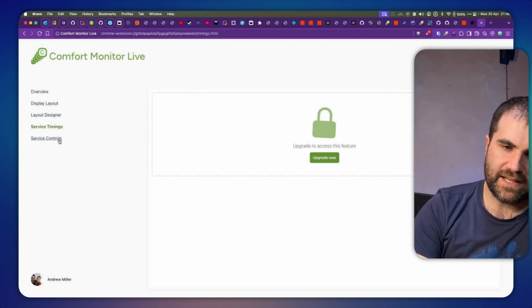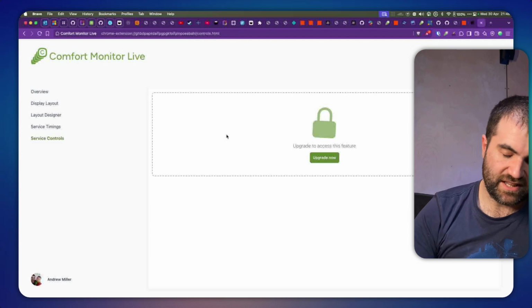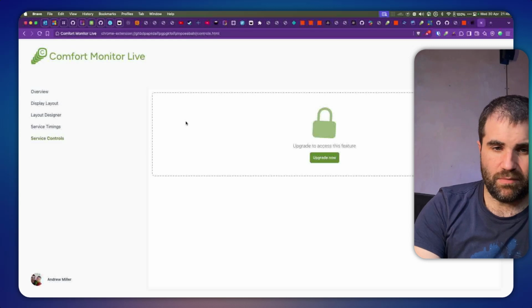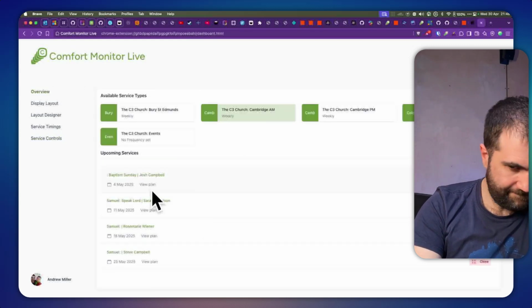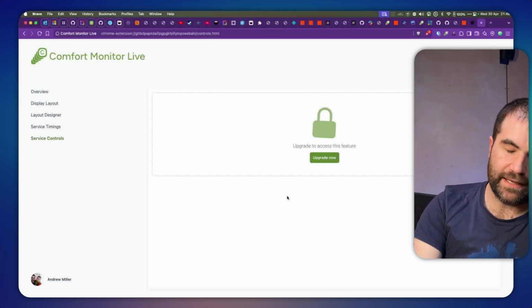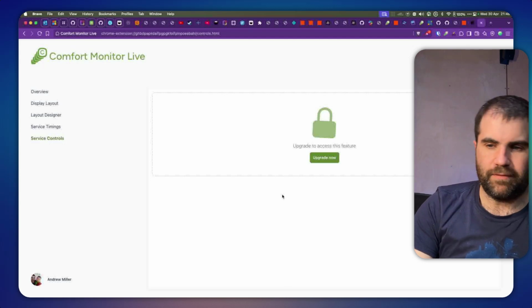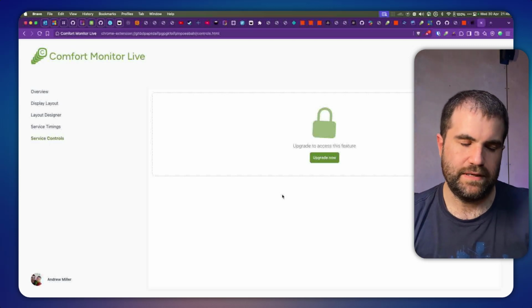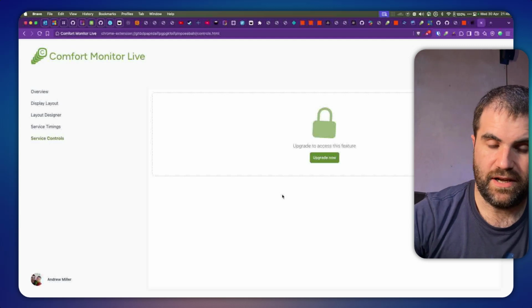And then finally, service controls is again mirroring the previous next inside Comfort Monitor Live, and I might even do that on this page, so this might drop, but it's that idea of controlling who's in control and having it all in one place, so you're not having to switch between too many tabs when running a service.